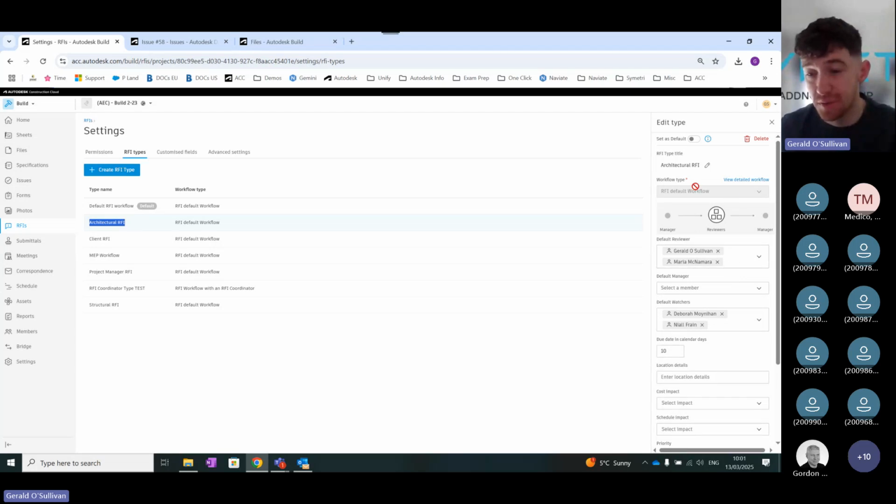And inside here, once you are happy with your workflow, you'll come down and say who the default reviewers are going to be. That's the people who are going to fill out this area of it. And then you can see who the default manager is of that specific reviewer. So if I was maybe the architectural manager, or realistically, your BIM manager, I just assign myself as the default manager of this. So the minute a subcontractor fills out an RFI and assigns it to this workflow for the architectural RFI, I'll automatically get an email notification to say that that RFI has been created.